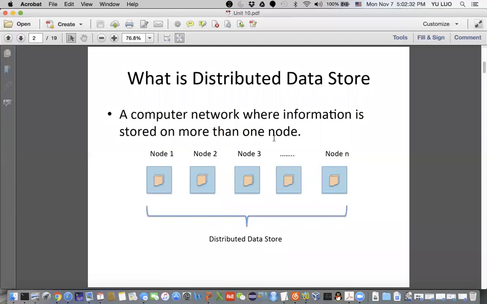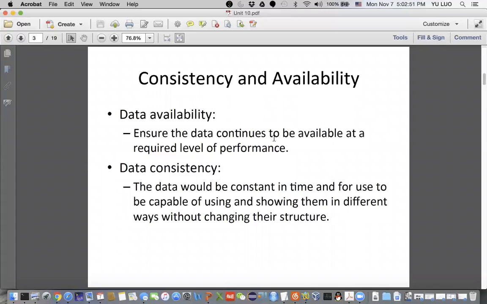On the user or customer side, they just see there's only one machine. But on the server side, there are thousands of machines, and the system manages these thousands of nodes or machines to do their work. There are two important things in a DFS or distributed data store: data consistency and data availability.